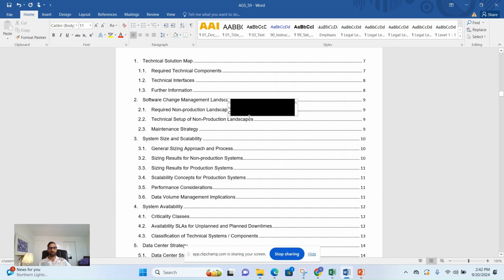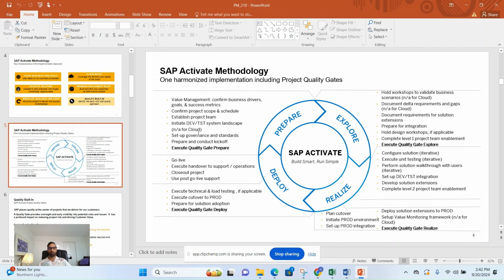So software change management landscape and technical setup of non-SAP, non-production landscapes and maintenance strategy. I'll show you examples in this document, how we size our landscape and how we design our landscape, and I will also show you SAP Activate methodology. So how we use SAP Activate methodology, like prepare, explore, realize. What are these phases, and how we explore all these phases in our end-to-end implementation.